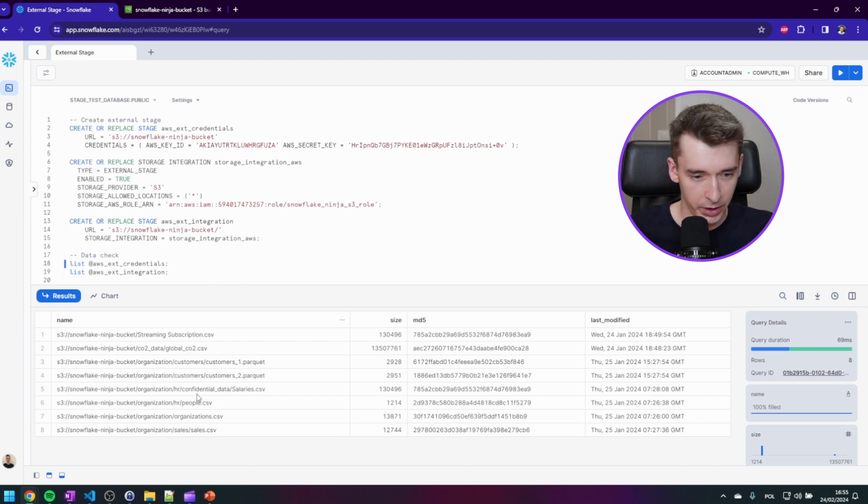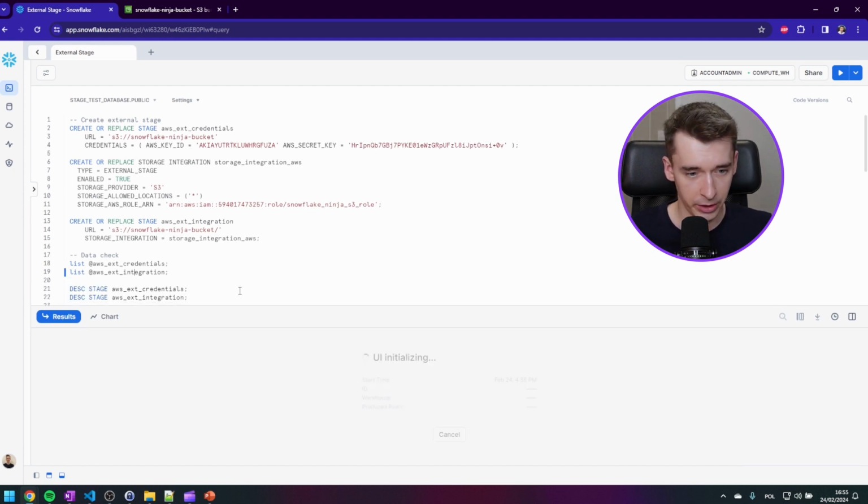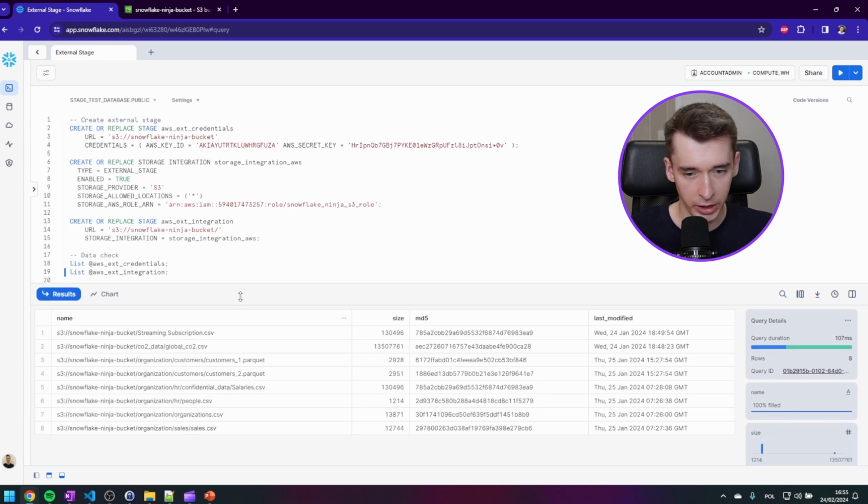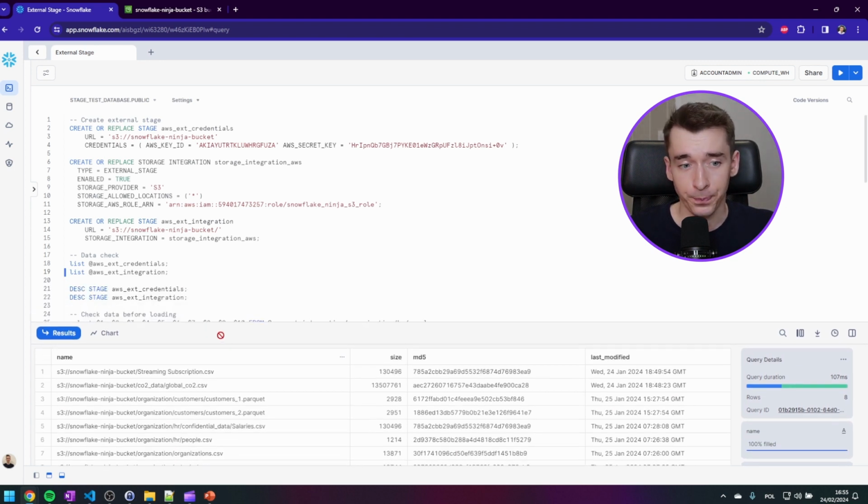So we've got some 8 files here in different locations. Let's check another one, the integration. It looks very much the same. So I can assume it works in exactly the same way.